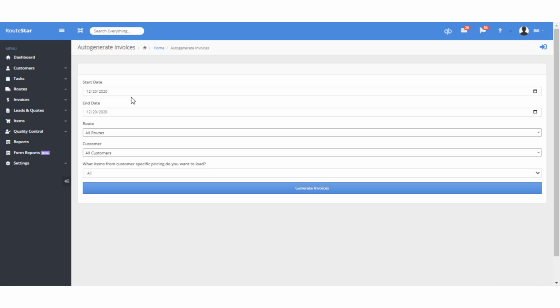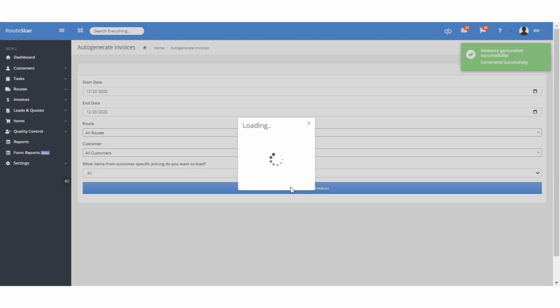This also gives the ability for the driver to save time on site by having the invoice more or less prepared for them. All they need to do is update quantities on that invoice, get a signature, maybe get a payment, email the invoice right from their handheld, and complete the invoice in the field. So I'm going to generate invoices.